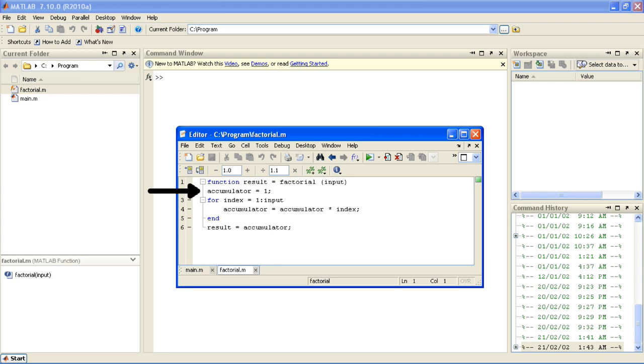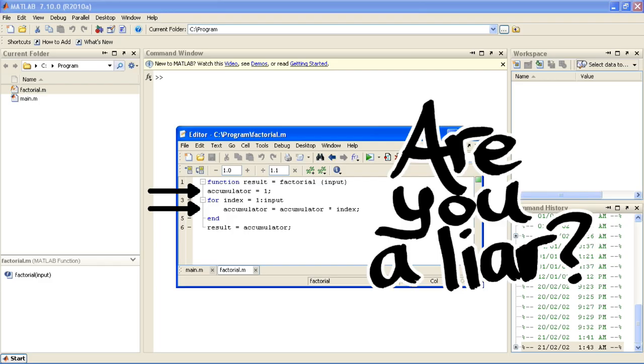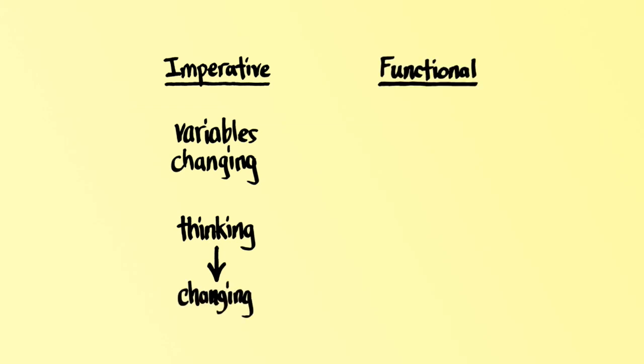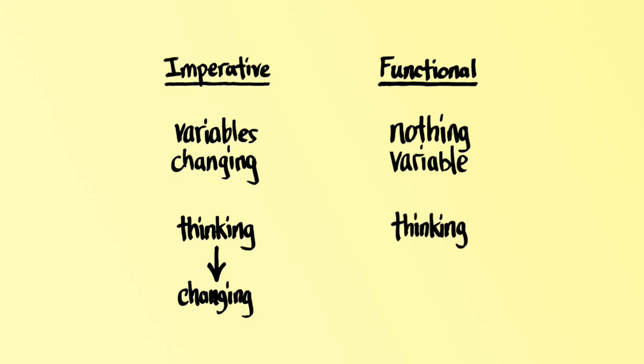How can you say that this thing equals this here and then say that it equals some other thing there? Are you a liar? Because the imperative paradigm is based on variables changing, thinking in the paradigm is also based on thinking about variables changing. Since the purely functional parts of functional programming are based on nothing being variable, thinking about how to program in that paradigm is based on thinking about objects as being defined in terms of relations to other objects.